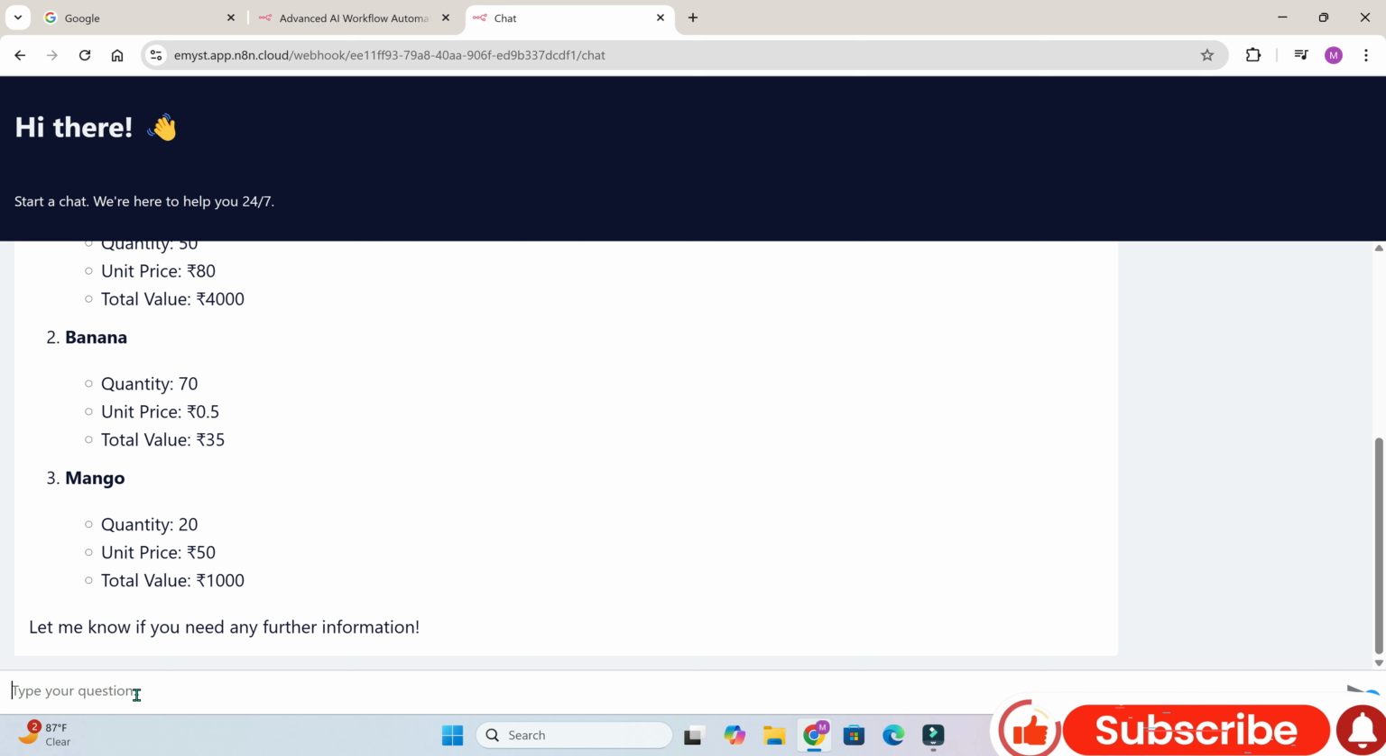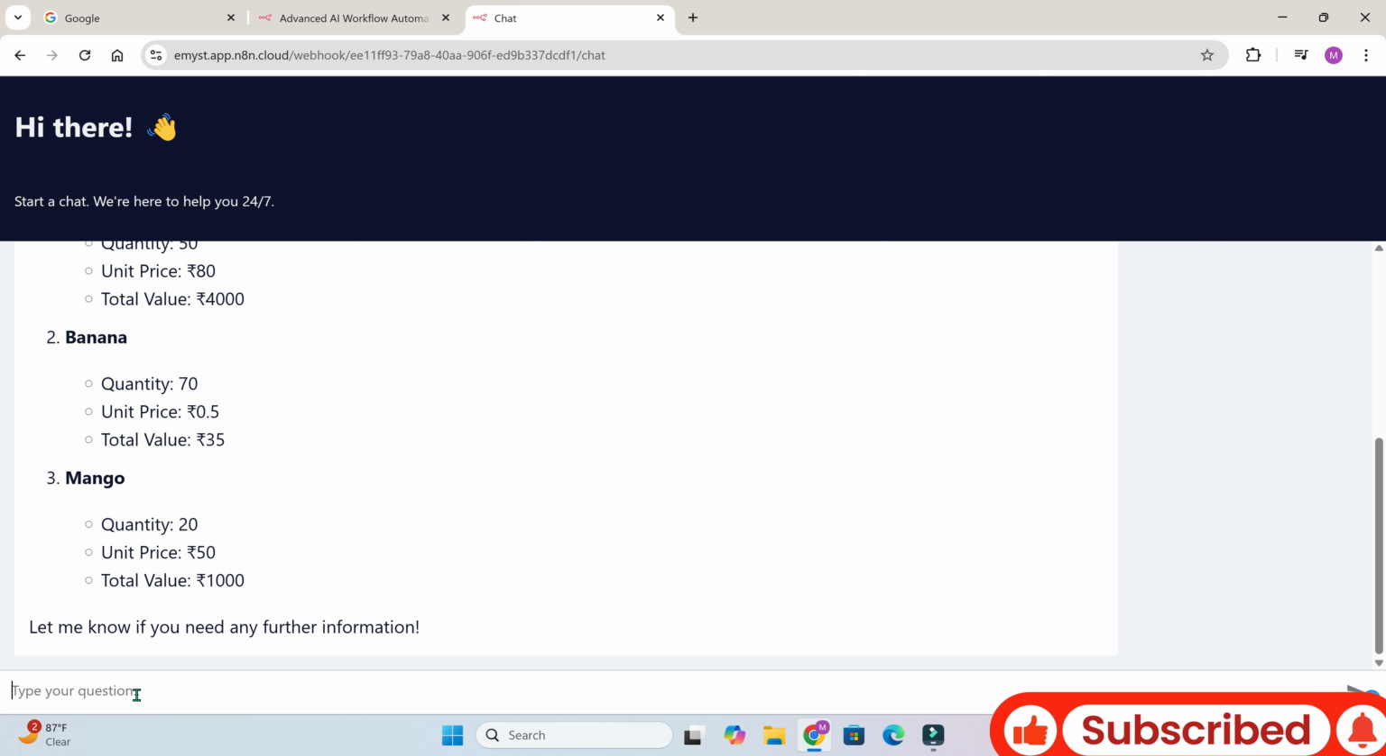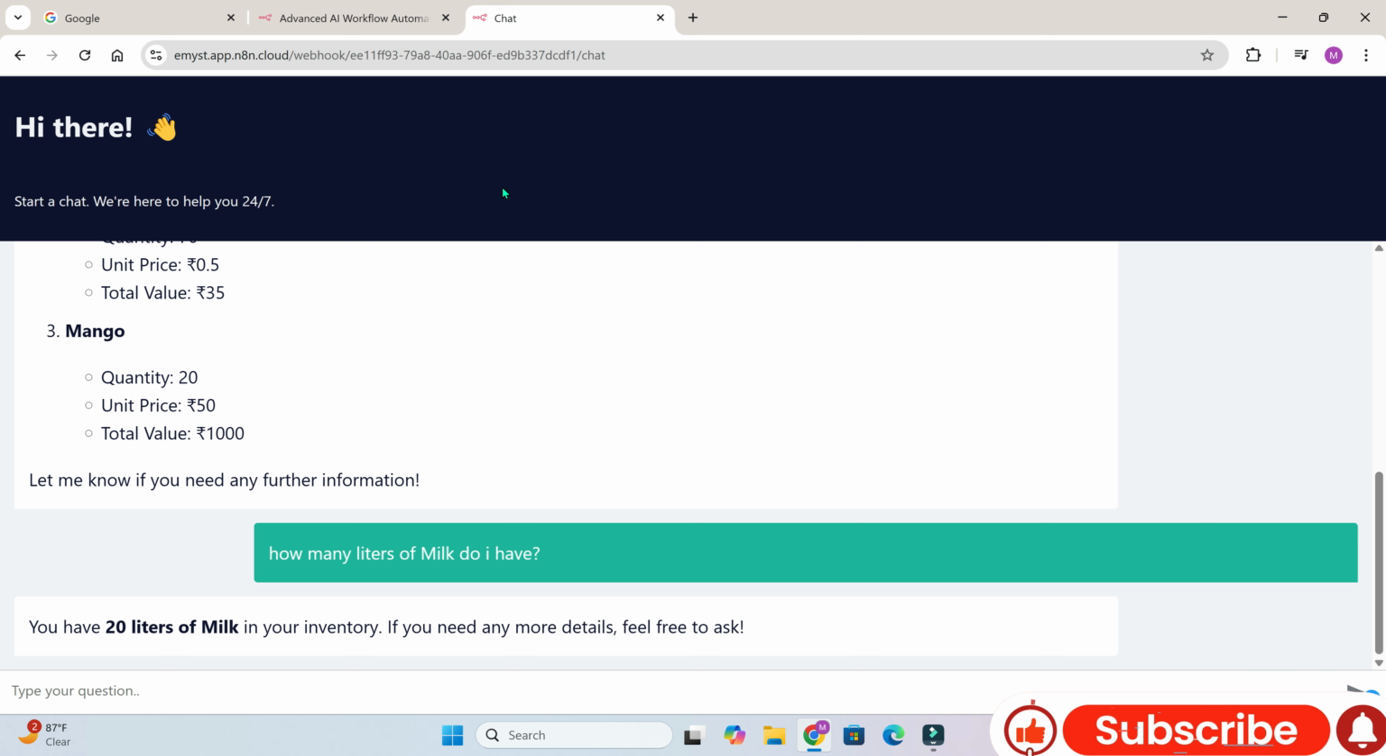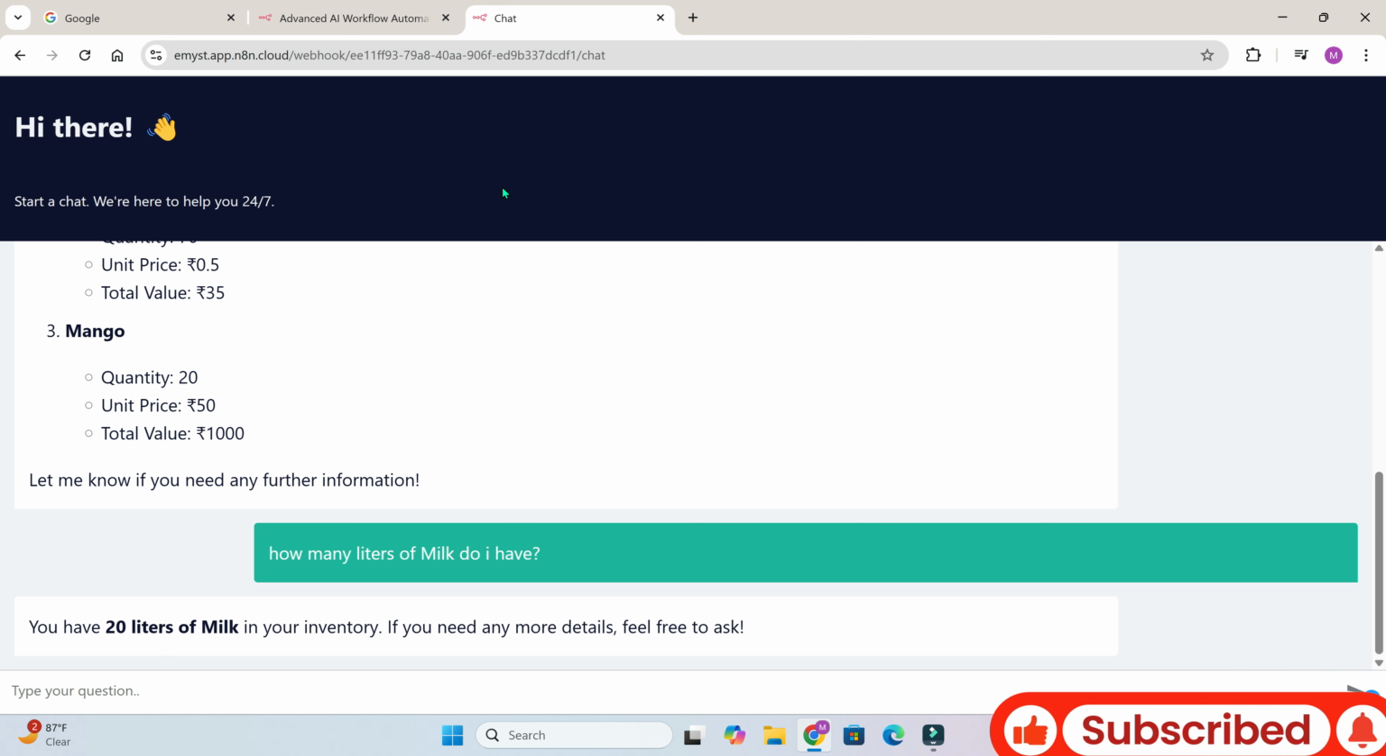How many liters of milk do I have in inventory? It checks the database and tells you that you have 20 liters of milk. There can be many more examples, but we'll see them as we build our AI agent. Instead of manually editing the backend data, you can update it through conversation using the chatbot. This kind of AI agent is very practical and can even be offered as a freelancing service. It shows the real-world potential of AI agents.